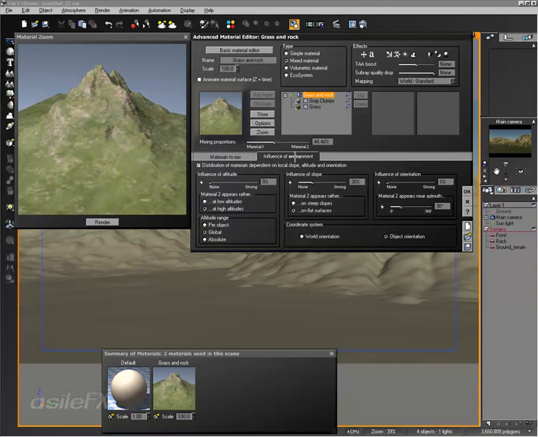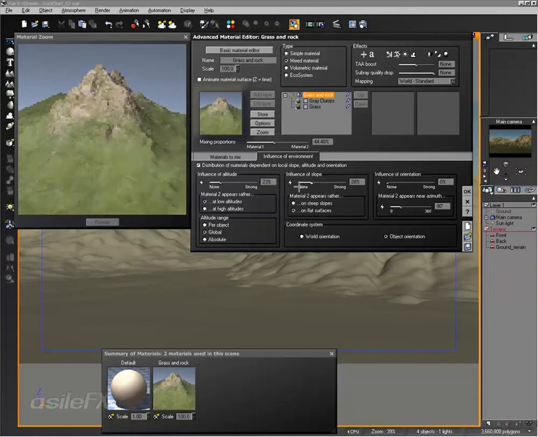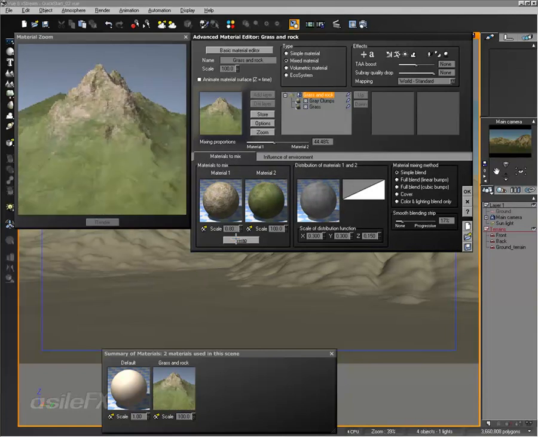And we can see under the influence of environment that we have a distribution of materials dependent on local slope, altitude, and orientation. So we can adjust whether or not material 2 appears more at low altitudes or high altitudes, what the influence of the altitude is on the material. And I'm going to turn that up a little so that the grass is showing on that ground terrain and that no rock is showing on it. Whether or not we want material 2 on steep surfaces and the influence of the slope, or on flat surfaces. And at any time you can also go and swap the two materials in order to switch them.